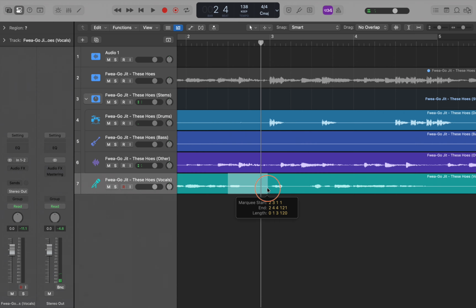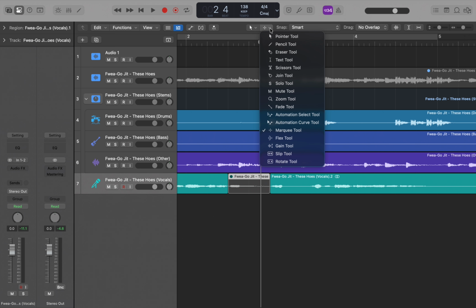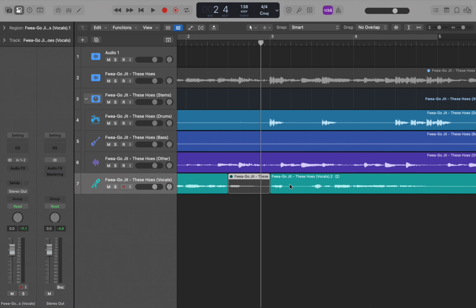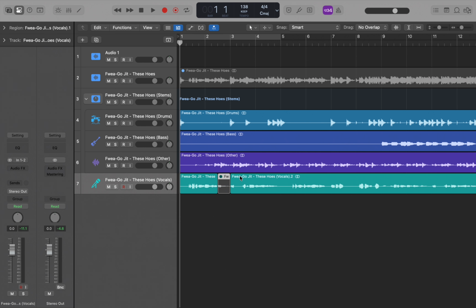So now we got our marquee tool on as our command click tool. You see here our marquee. This allows us to grab a certain region and edit it accordingly.